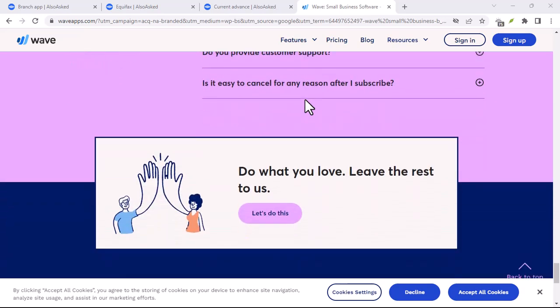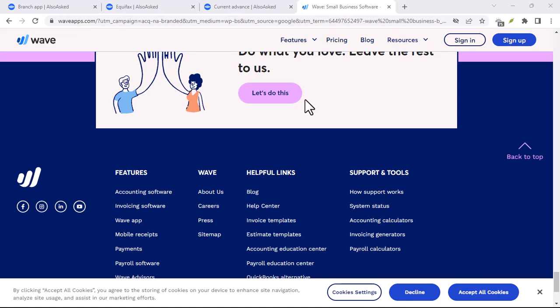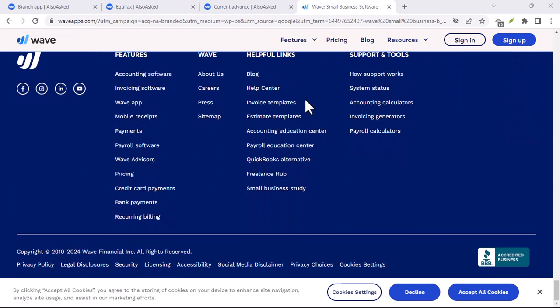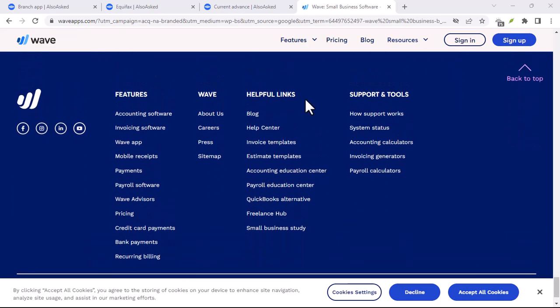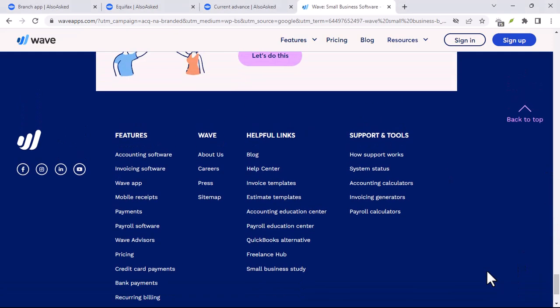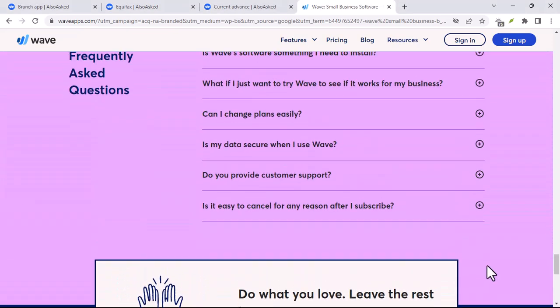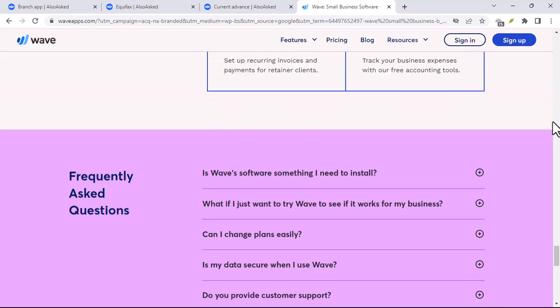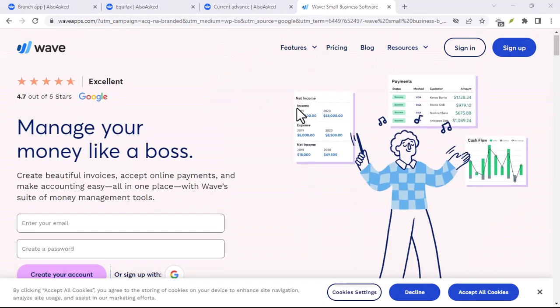Investing with Wave Finance. Many versions of Wave Finance offer investment features. If your app has this option, you can link your investment accounts and track your portfolio performance. The app might also provide investment advice based on your financial goals.